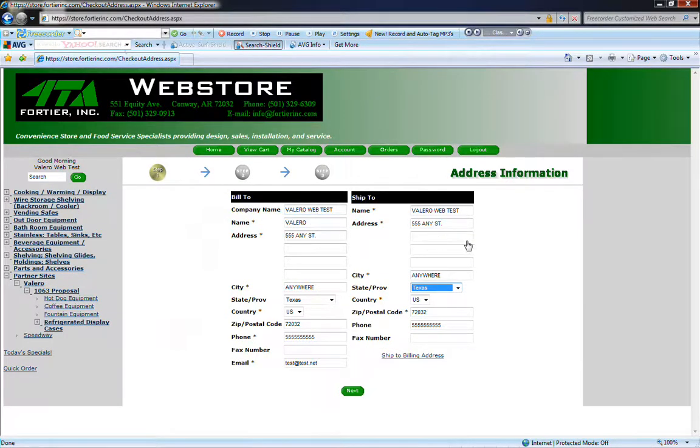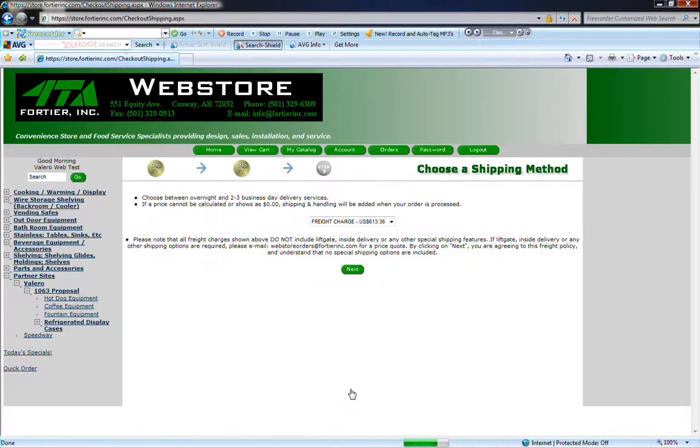This will autofill based on the information provided with your login credentials. So if there's anything that you need to change, if you want the ship to be different from the bill to, or the bill to be different from the ship to, you would make those changes on this page. You click on the next button.